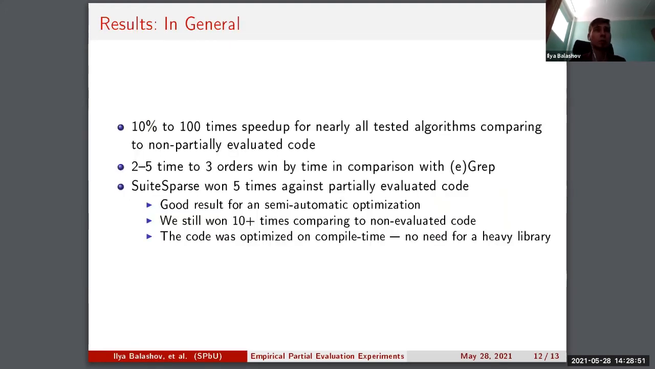To sum up, in our empirical study, we got a 10% to 100 times speedup for nearly all tested algorithms on average, compared to the non-partially evaluated ones. And considering comparison with state-of-the-art implementations, we got 2 to 5 times and up to 3 orders of win by time in comparison with the egrep family.